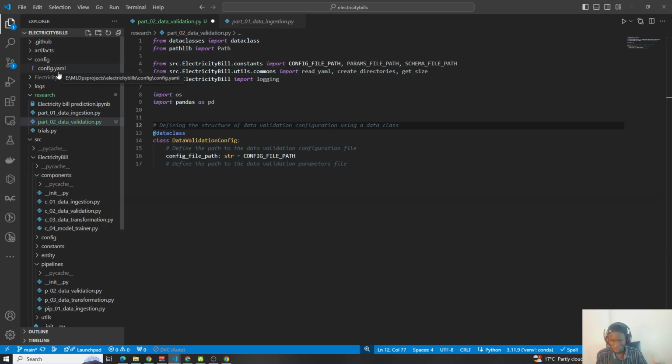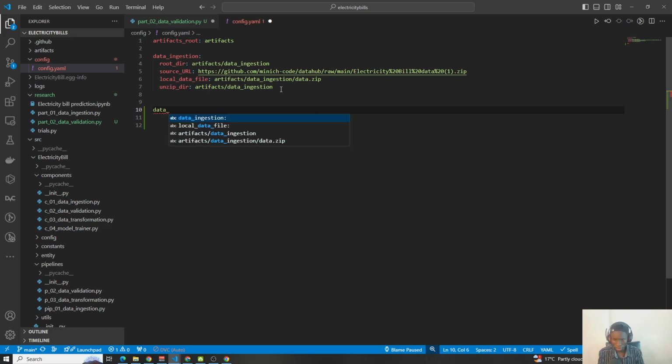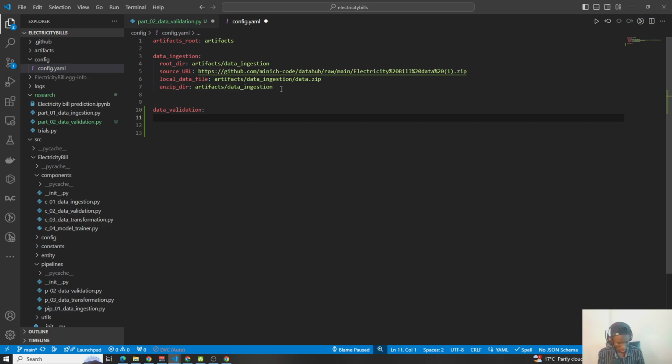As we saw earlier, whenever we are dealing with paths, we need to go to our config.yaml file, and inside this we need to specify the necessary paths that we are going to take. So here we are in the data validation. The root directory will be artifacts/data_validation.